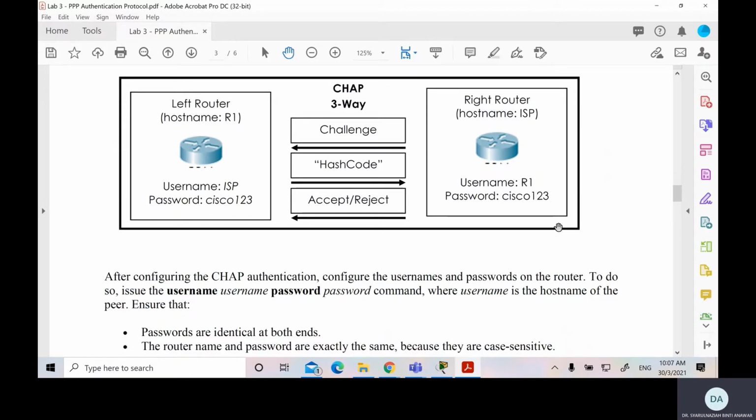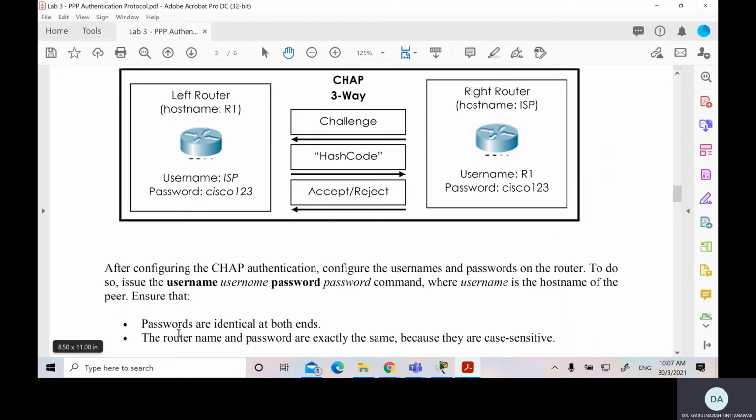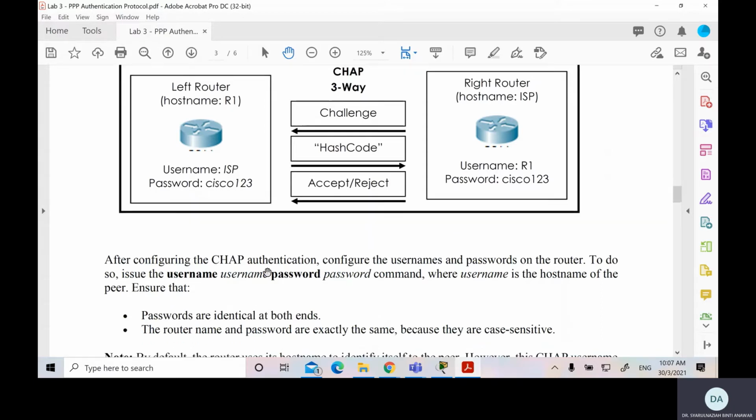You have to remember that you need to configure the same password at both routers, because those passwords will be used to create a hash code along together with the challenge issued by the routers. The router name and password must be exactly the same because they are case sensitive. For example, if the router host name ISP is in capital letters, you also need to use capital letters for the username of the ISP on the R1.